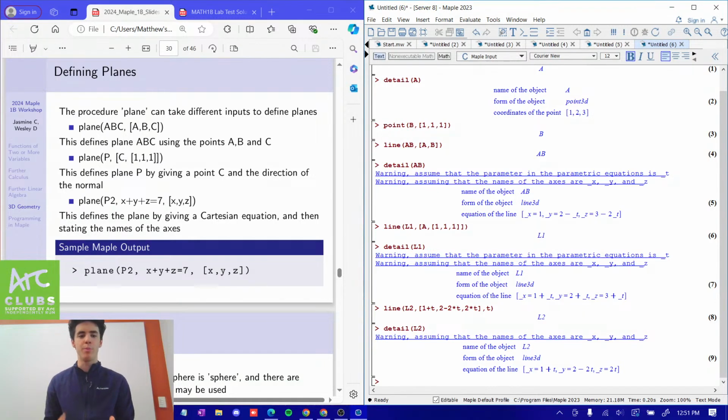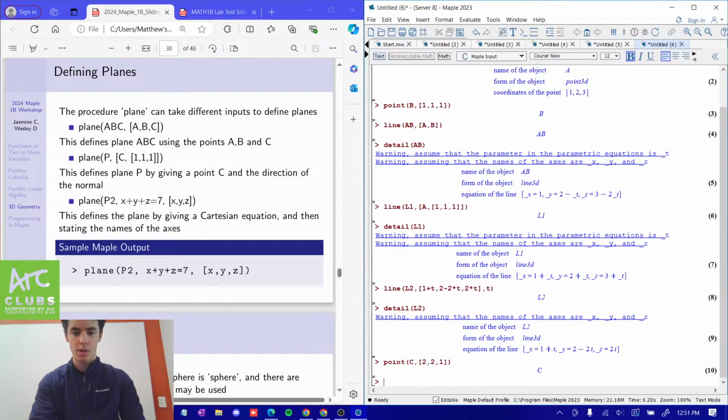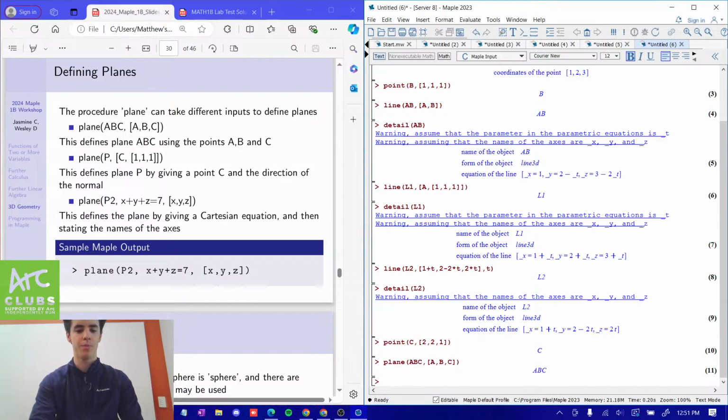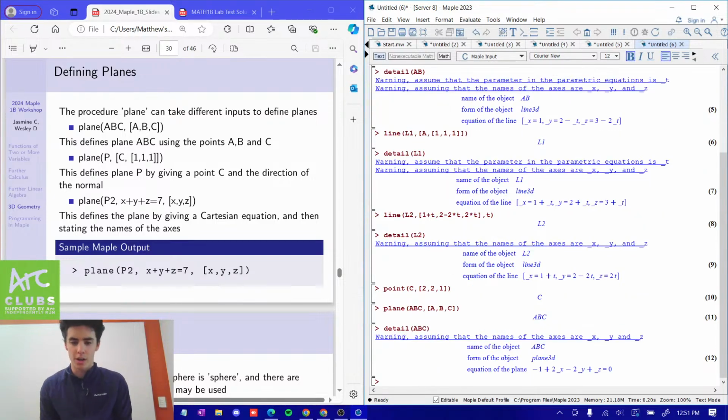One is just to give 3 points that the plane goes through, and then Maple will just define the plane for you. So let's first make another point, C, and there we go. That looks like it's worked. And now we can use the plane command, give the plane a name. So I'm going to call it ABC because it passes through the points A, B, and C. Okay. And let's just see what that has done by running detail. Okay, yep, and again we've got the name, we've got the equation of the plane, so yeah, all very helpful.